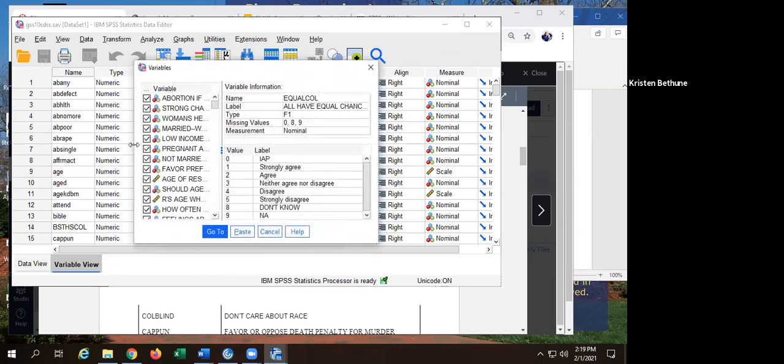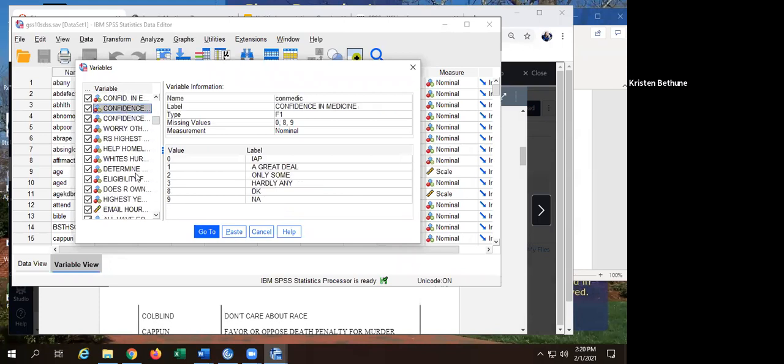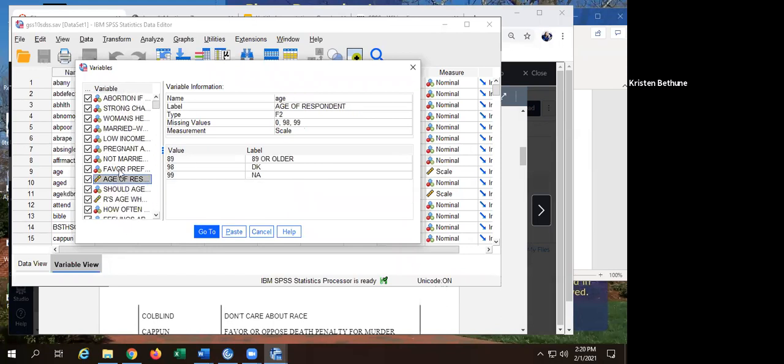Once we hit variable, you'll see this little window pops up. Again, it's going to give us it as the label here. So we're just going to have to scroll through and find the one that we're looking for. I'm looking for age of respondent. Let's see, yep, that's the one I wanted. But you may have to click around a little bit to find the one that you're looking for.